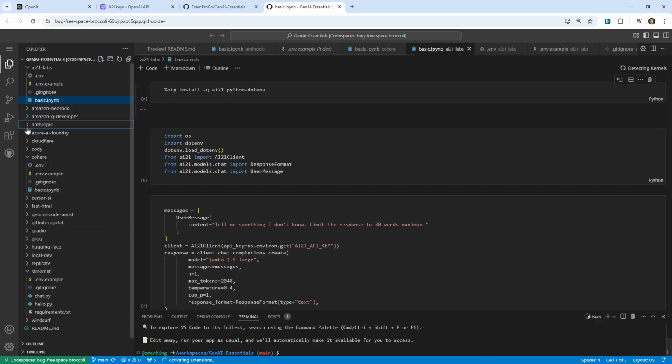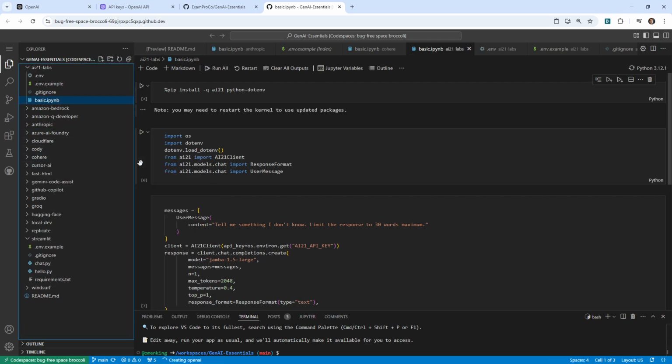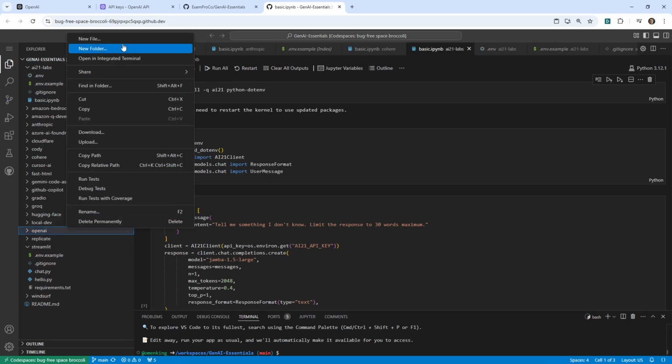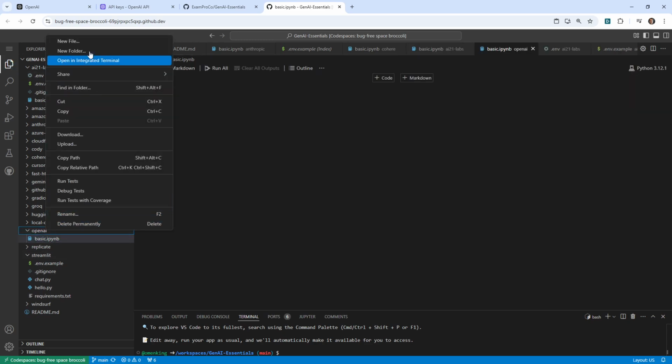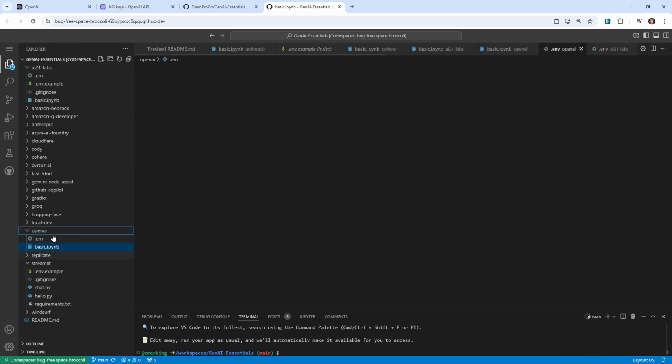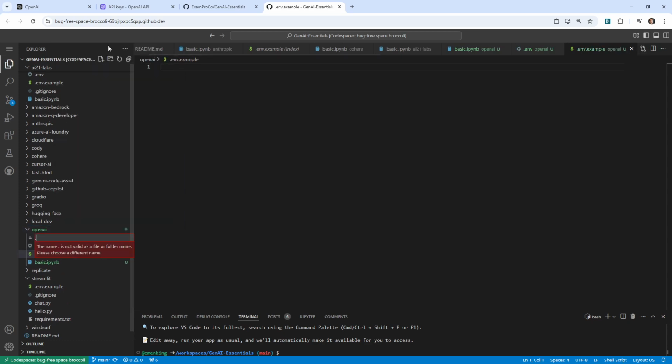We'll use OpenAI, and I'll make a new file here called basic.ipynb. We'll make another new file called .env. We'll make another file called env.example, and another called .gitignore. I believe the key is called OPENAI_API_KEY, so that's what it's going to be called.